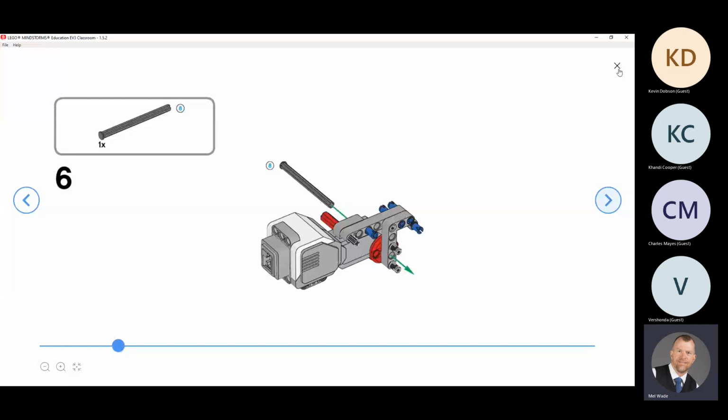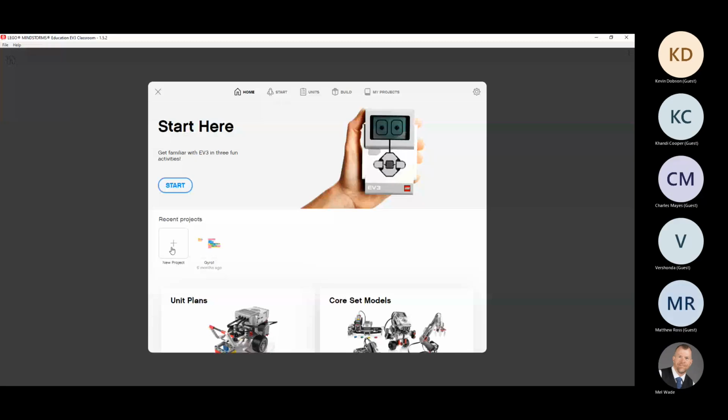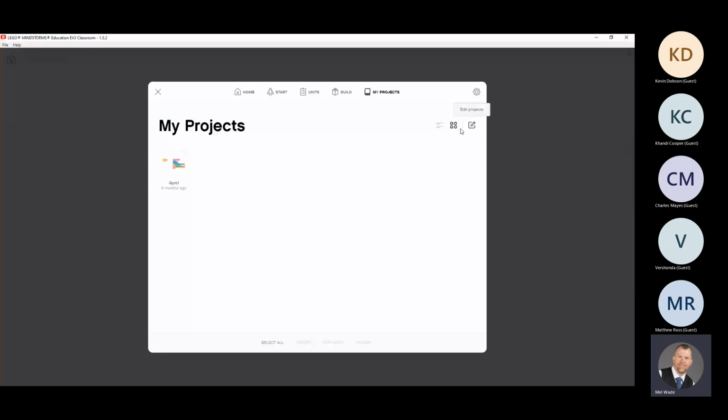All right, so let's go ahead and take a look at the program itself. When I'm on this screen here, I have my recent projects down here, and I can create a new project. I can also come to projects, and this is where I can view all the projects I have. If I click on this little edit icon here, I can select a particular program, and down here at the bottom, I can duplicate it, or I can rename it.